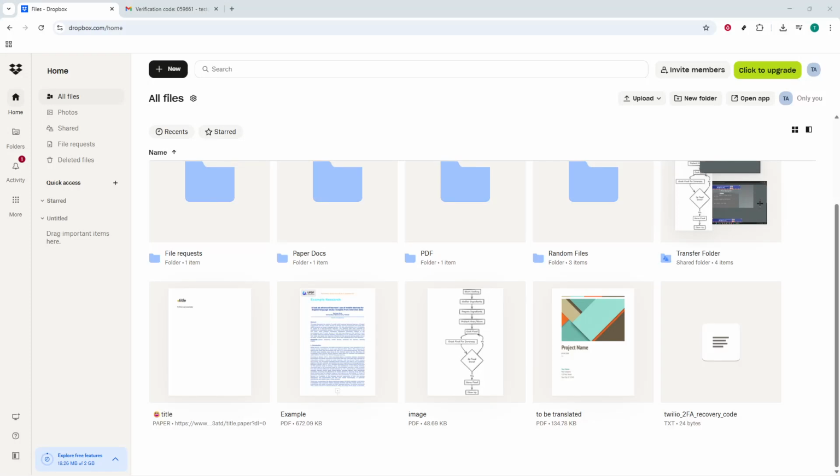In today's video, I'm going to teach you how to view version history on Dropbox.com. By the end, you'll know exactly how to see previous versions of a file, preview them safely, and restore the one you need with confidence.